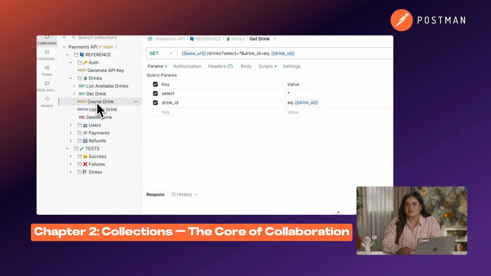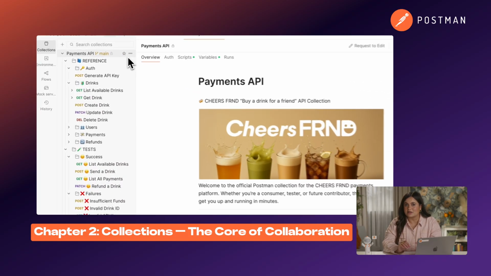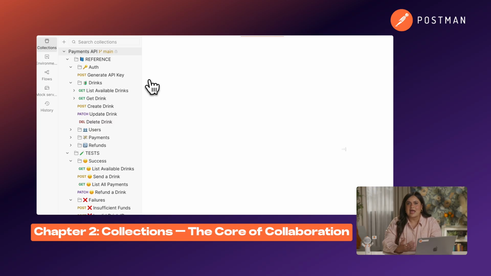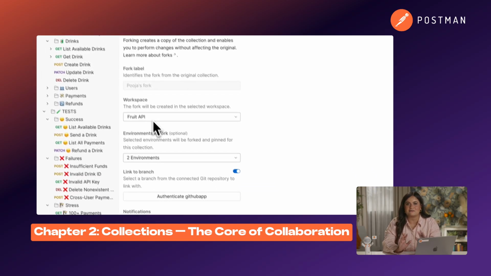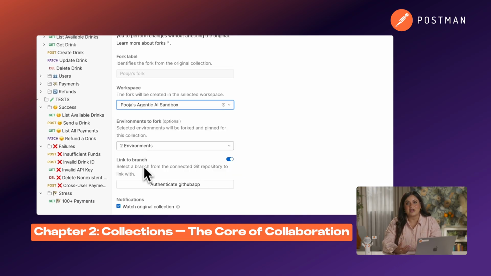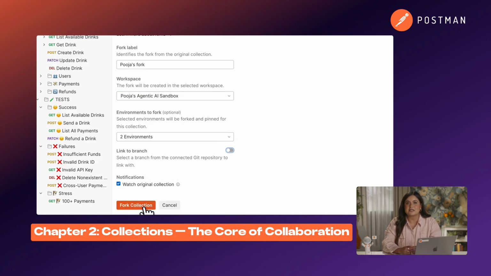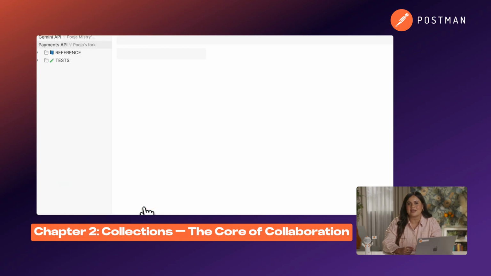Here's the game changer. Postman lets you fork collections. That means teammates can work on their own copies, adding or tweaking requests without affecting the main collection. When they're ready, they submit a pull request for review, just like Git. Changes get peer-reviewed before merging. This keeps your APIs high quality and transparent.